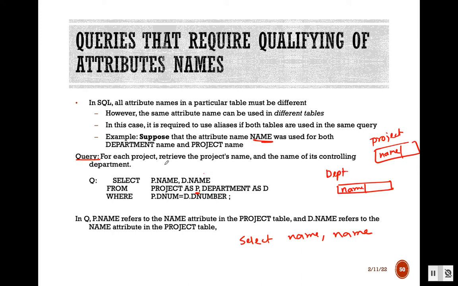So if you are going to use attribute names in one query, and they are the same in multiple tables, in that case we must explicitly specify which table they are coming from. Otherwise it will generate an error.